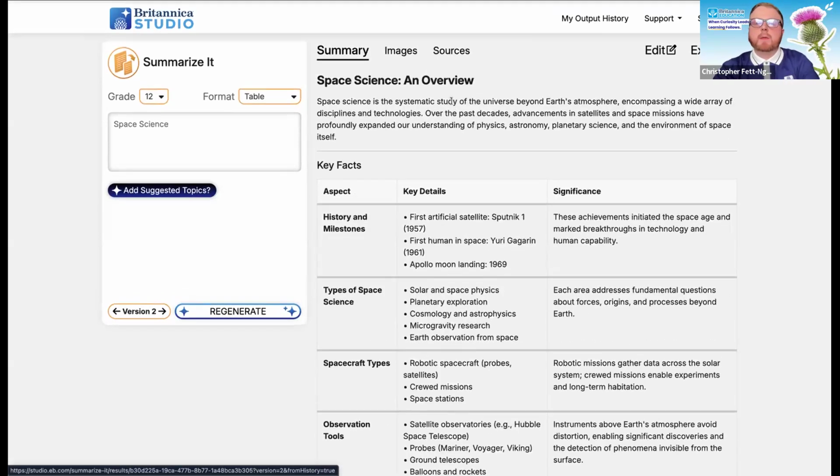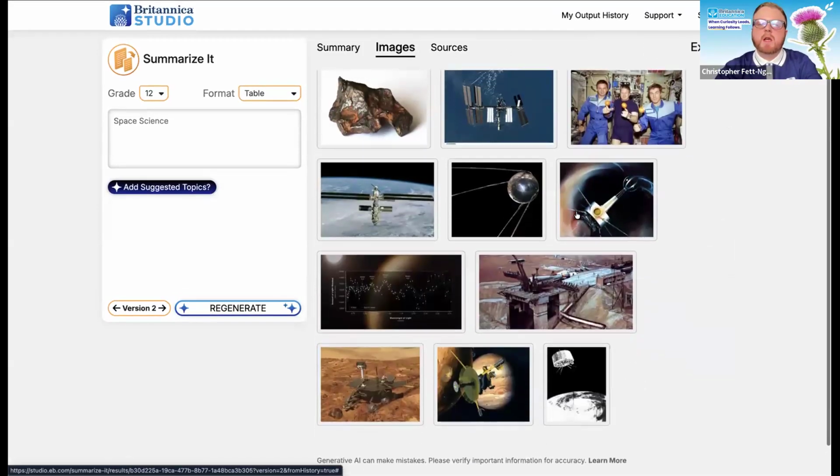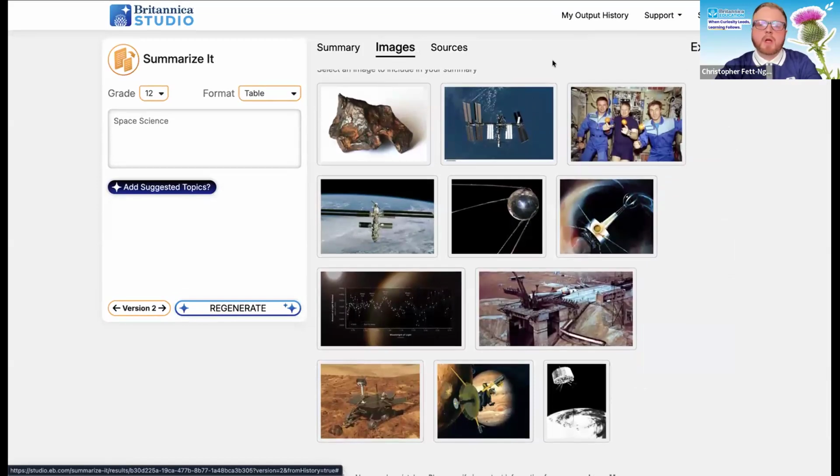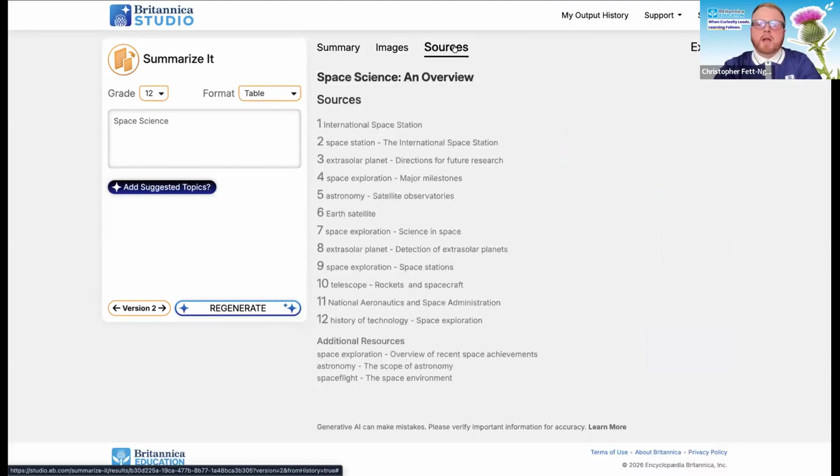What's also quite nice with its summary form is it pulls in some images from ImageQuest to back up summaries. So this can be very nice if you're building up presentations or working through this for classes to do their own PBL or IBL work. You get a nice image bank here. And always, here are the sources.